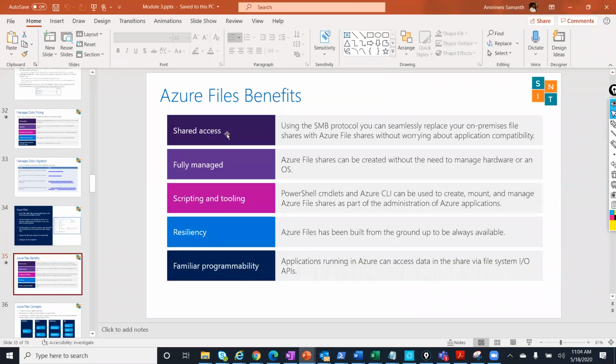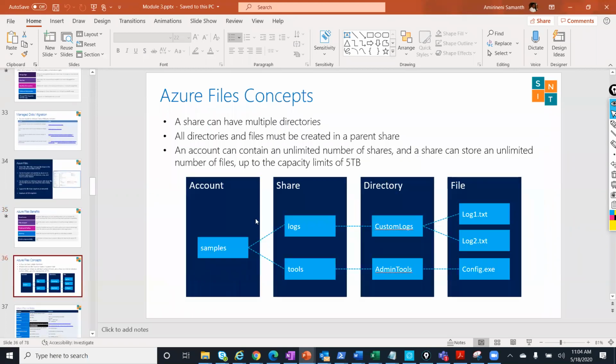Benefits of file share, shared access. It can be shared to any one of your choice, right? Fully managed by Azure. Scripting and tooling, it can be supported by PowerShell and AZ commandlets. Resiliency, so that is about high availability. Familiar programmability, so it is like same as your Windows share, which you are going to access, and it works for SMB.